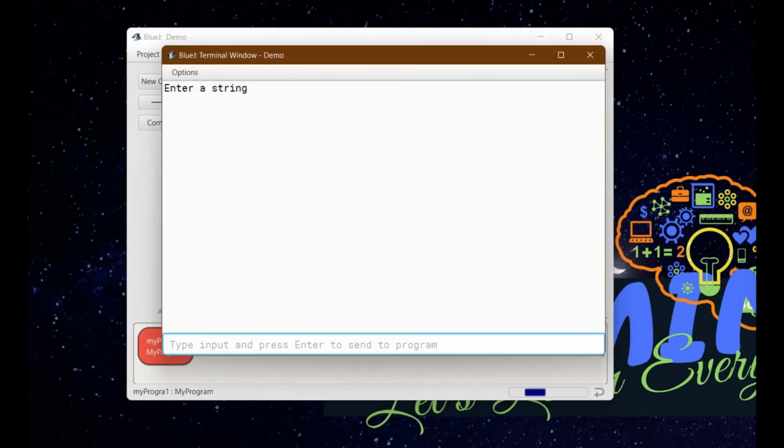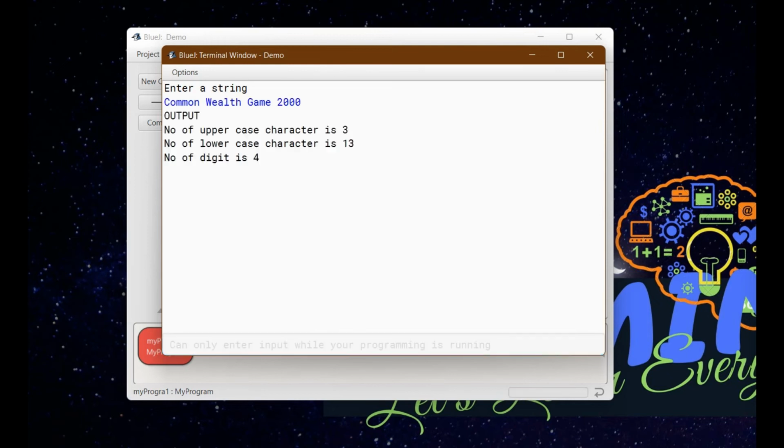So it is asking to input a string. Let's say my string is Commonwealth Game 2000. So it is showing me the result, that is the number of uppercase characters is 3, number of lowercase characters is 13, and number of digits is 4.